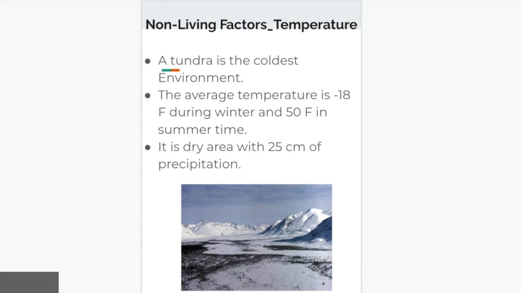Tundra is a very dry area. In a year, it only receives 25 centimeters of precipitation. And usually that precipitation comes in the form of snow. So a tundra is a very cold and dry area. Let's see what kind of soil we find in a tundra in this cold environment.